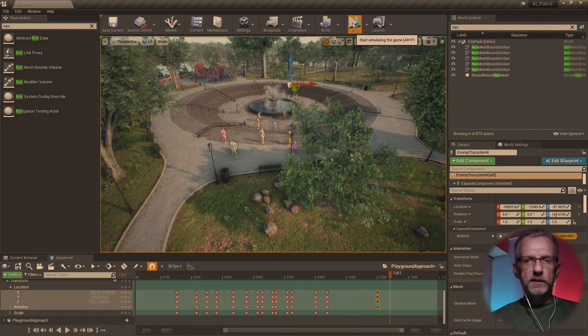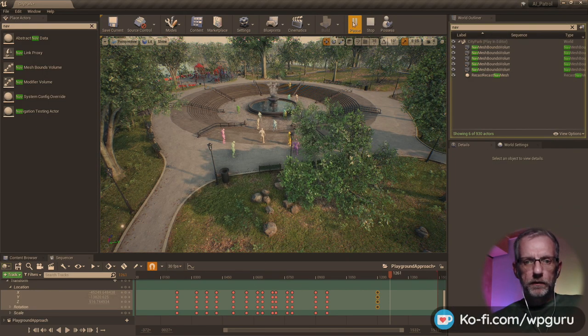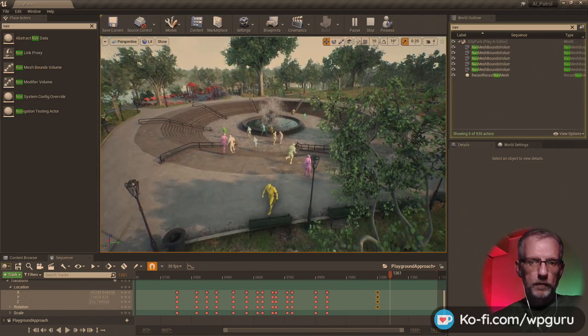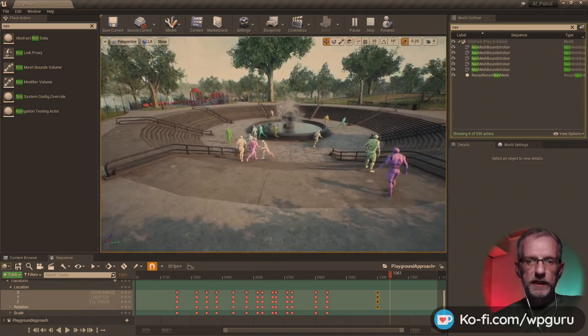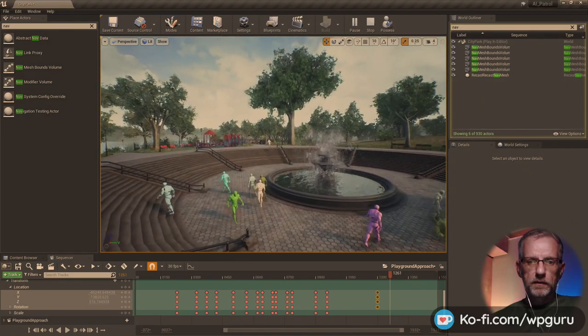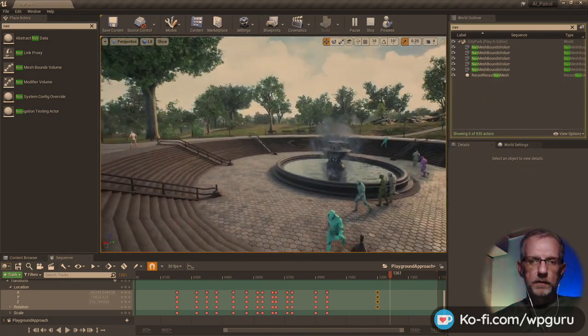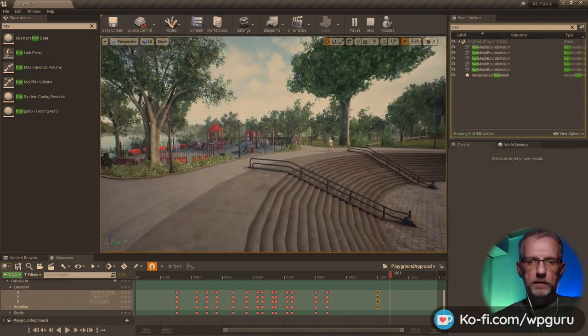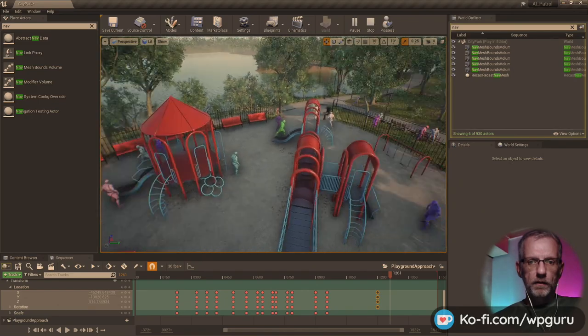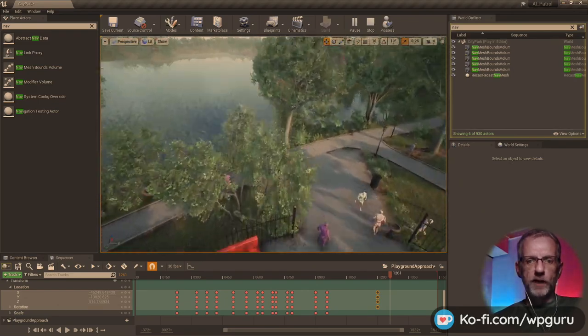Will this be enough? Let me just quickly simulate this so we get a little impression of do we have enough people at the back there. A lot of guys over here, but not that many at the back. Perhaps enough though. Maybe I'll just move them around a little bit.